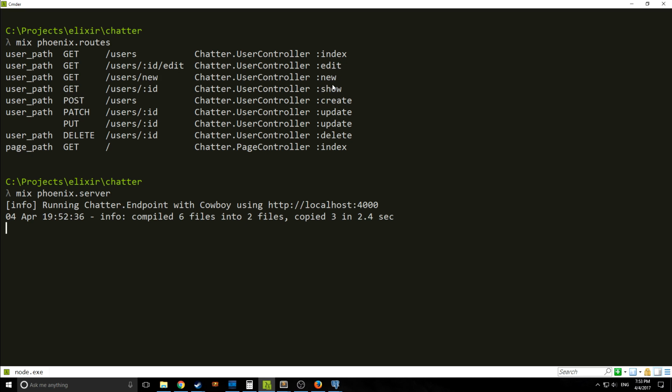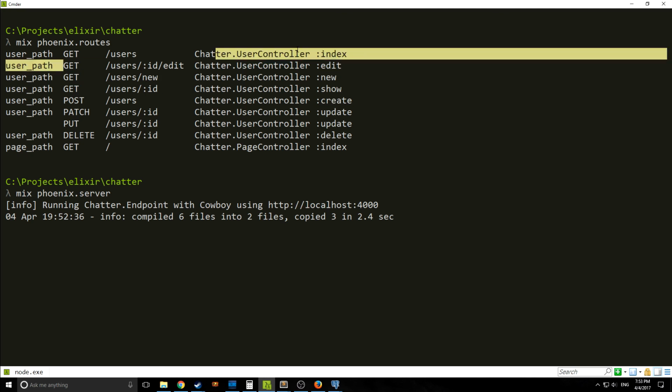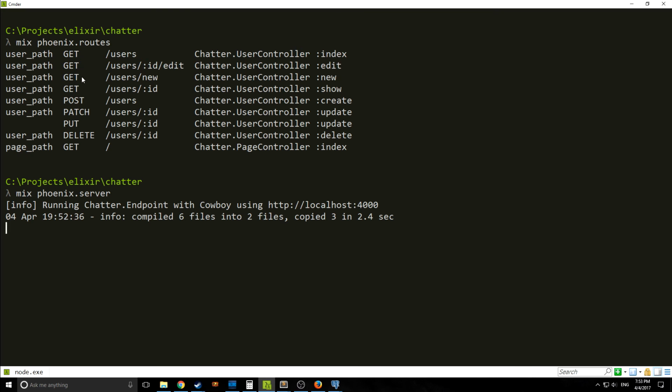So for example, new is the form and create is the actual post. So when you actually click submit on the form and create a new user, that's how this is working. The same with edit and update. Edit is the get, so it's the form, and then update is either a patch or a put.